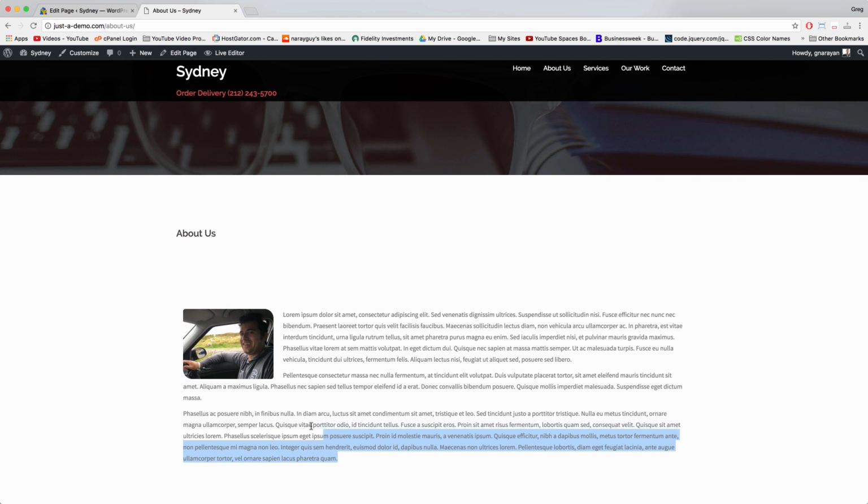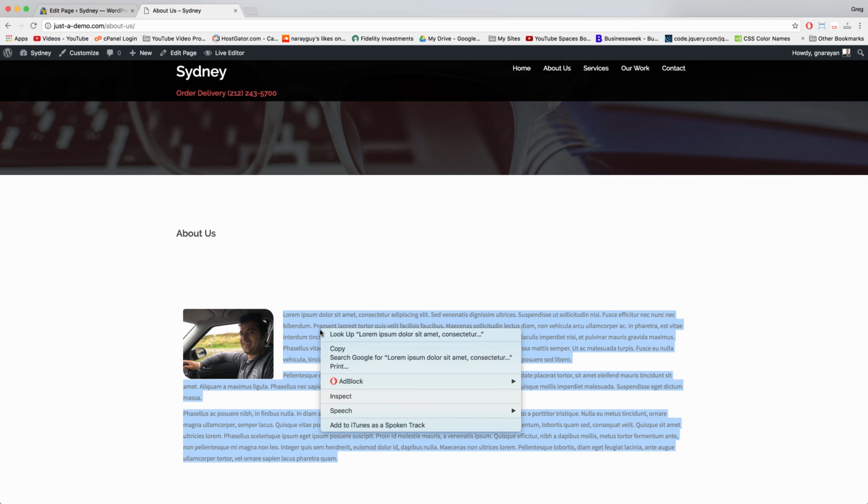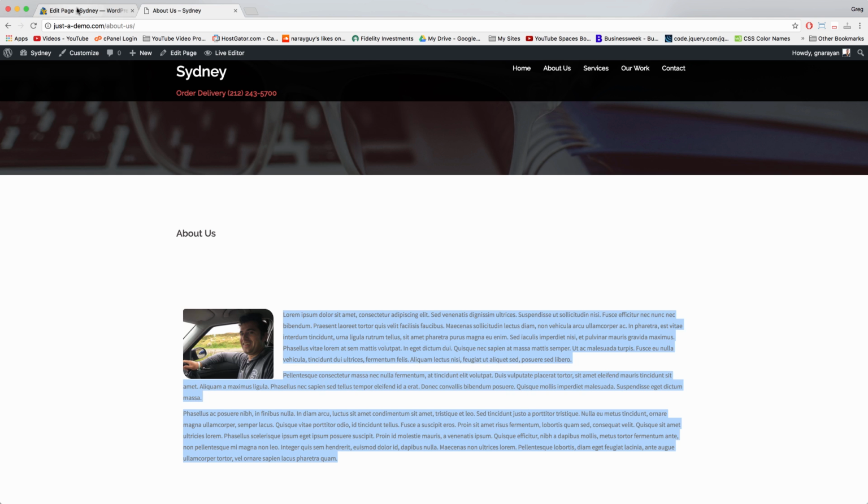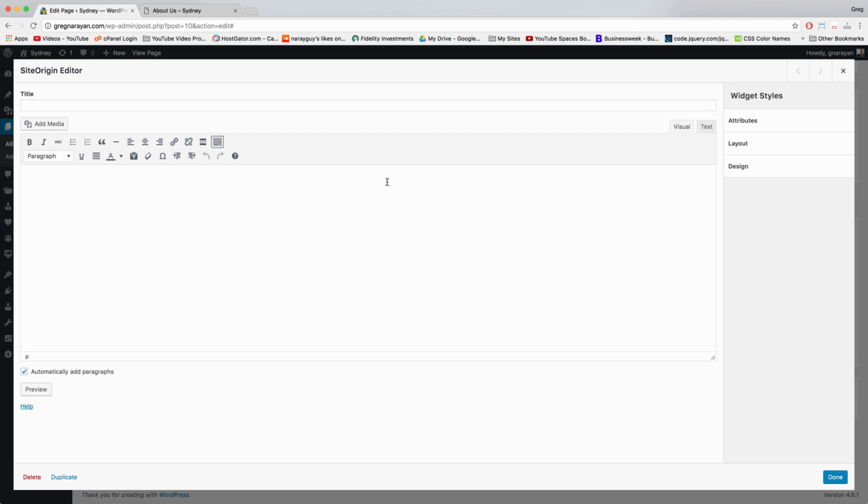Alright, so we first need the text. We can just copy it from just a demo. Copy. Open up the Site Origin Editor, and we can right click, paste that in.